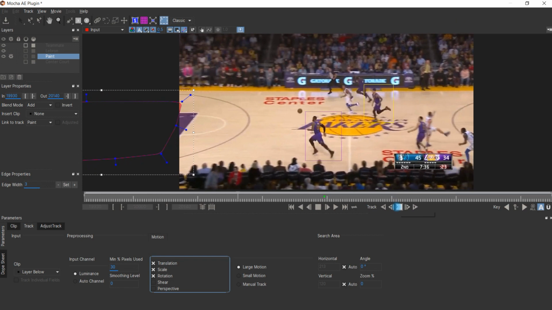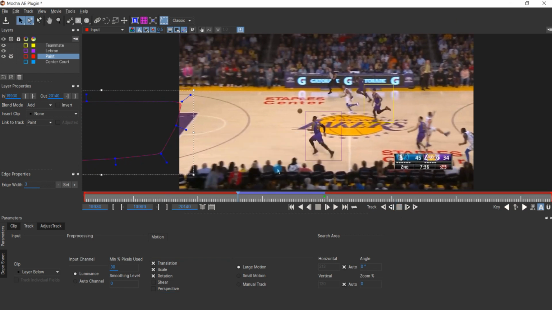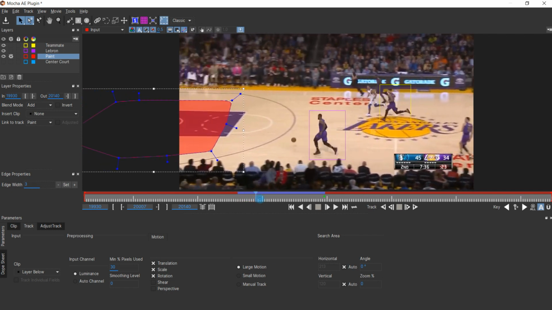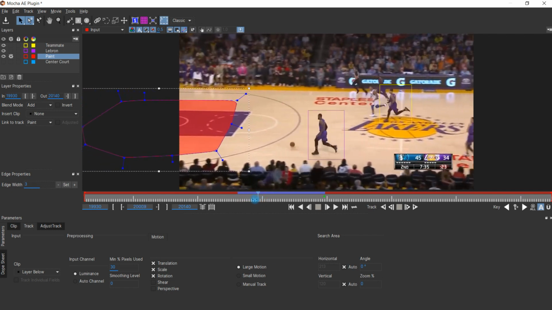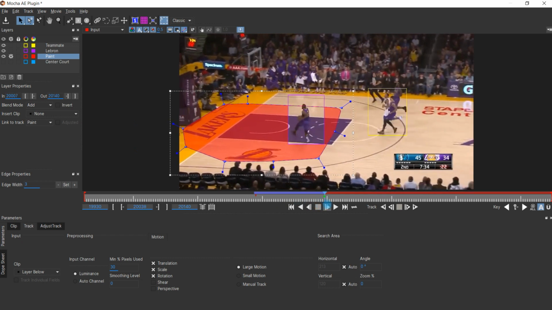And right about here, let's stop it. You can see that we got an error because we ran out. So what we'll do is right around here, we can set the endpoint. Let's set the endpoint right here of this tracker. And let's go to the keyframe and let's track forward.